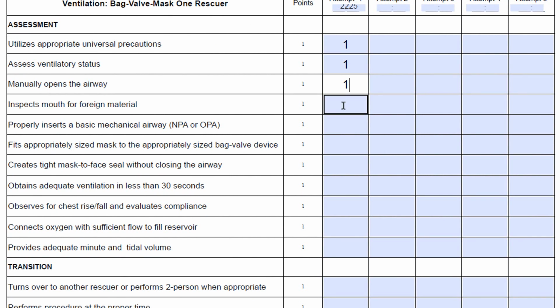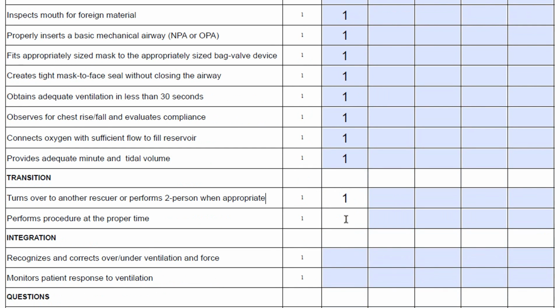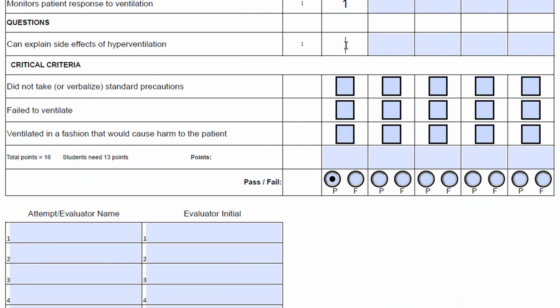Then go through each step here and give yourself credit. At the bottom, do not select any critical criteria, and then make sure that you select the Pass button. Then add in the evaluator's name and initial. This will be the instructor who is teaching that skill, and if you don't know their name, please put your lead instructor's name.